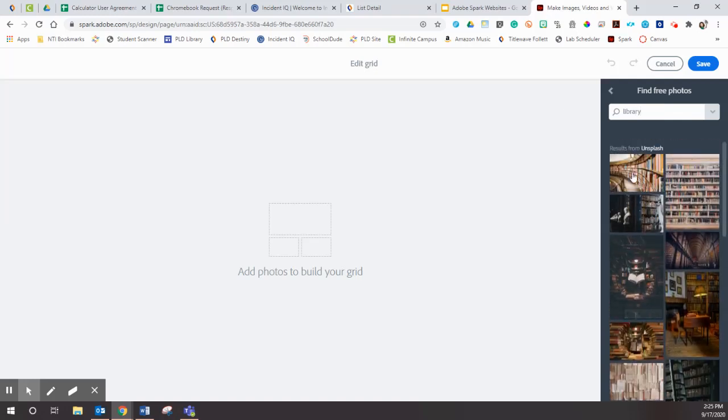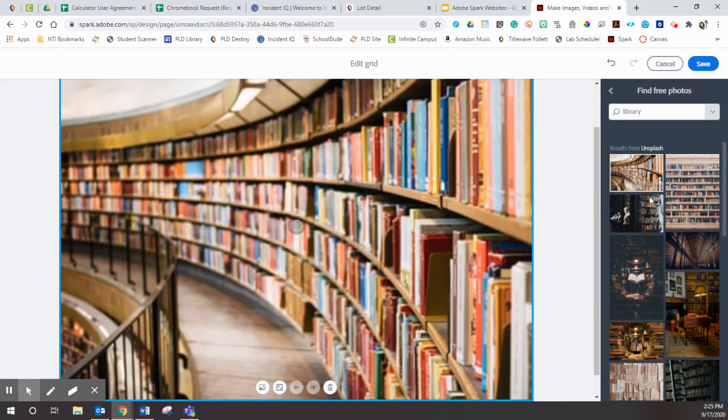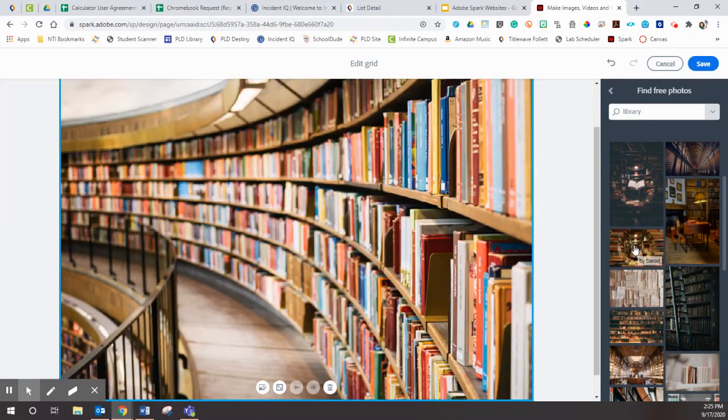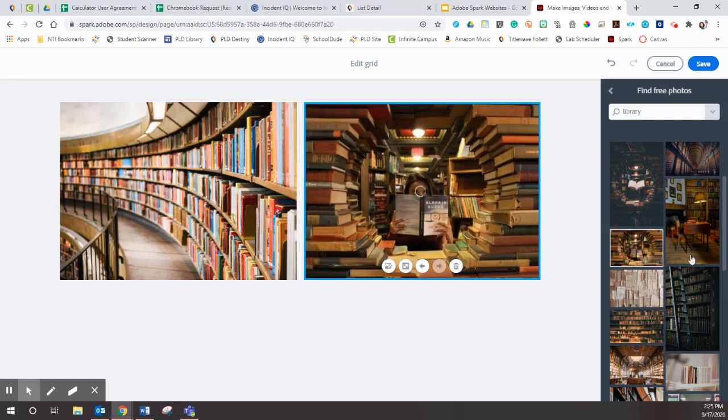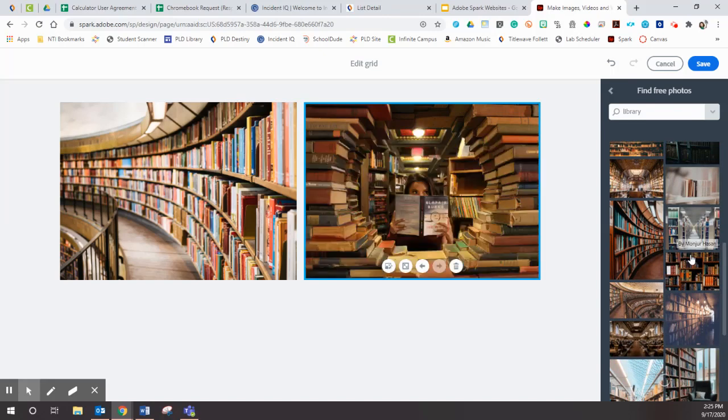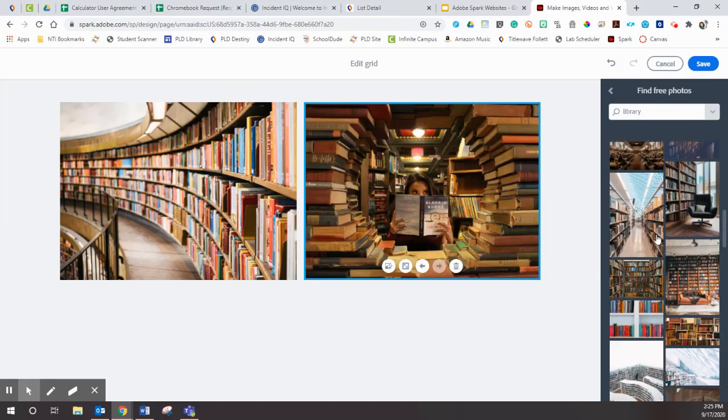I think that curved shelf is quite lovely, so I'm going to add this photo. I just click on it to add it. This is kind of a cool focal point, so I'm going to click there to add it. So it's just adding in each thing I click on. And by the way, if you don't like something, you can always delete it later.